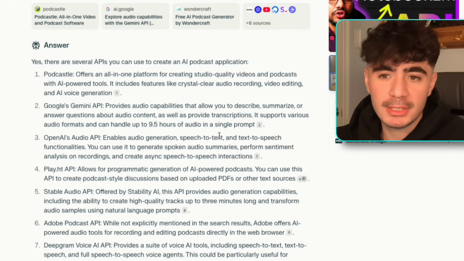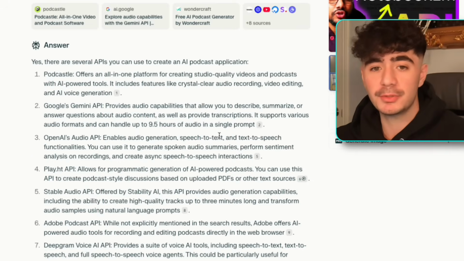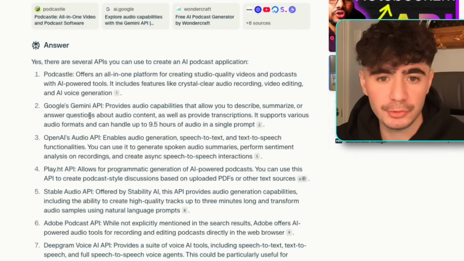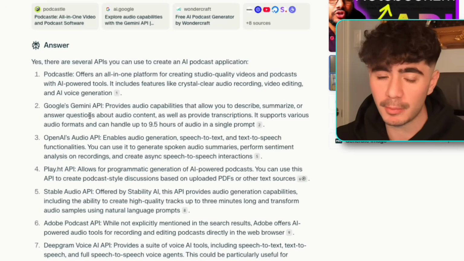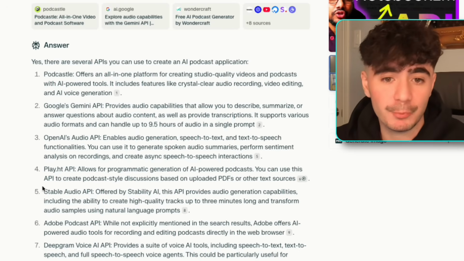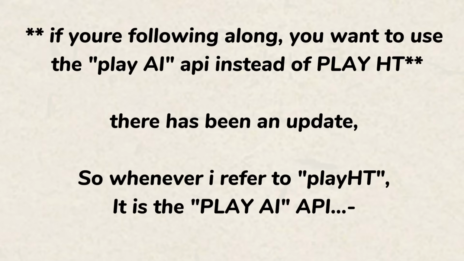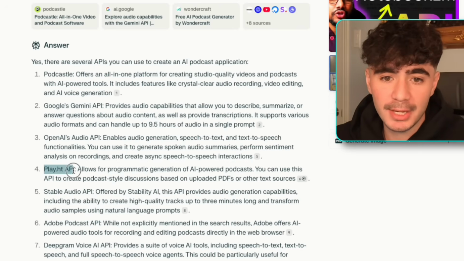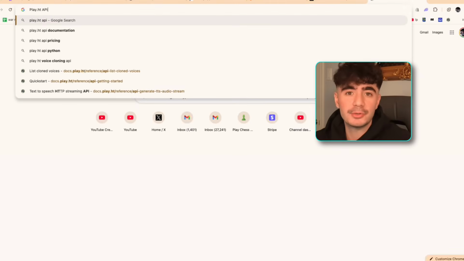And we just got 7 responses of potential API suitors that we can use for our application. We have Podcastle, Google Gemini, OpenAI, PlayHT, and so on. After doing some research, we're going to go ahead with the PlayHT API because it is exactly what we wanted. So now that we know that the PlayHT API is the one that we're going to use, let's go and get those keys that we need.